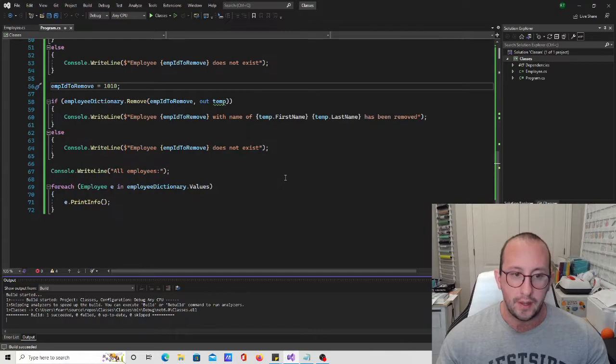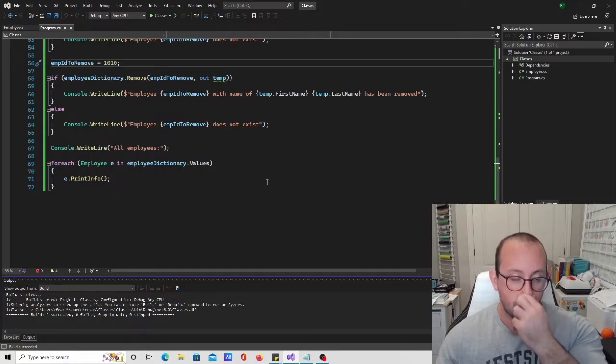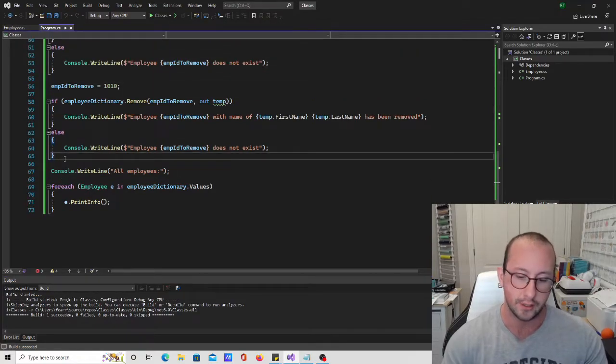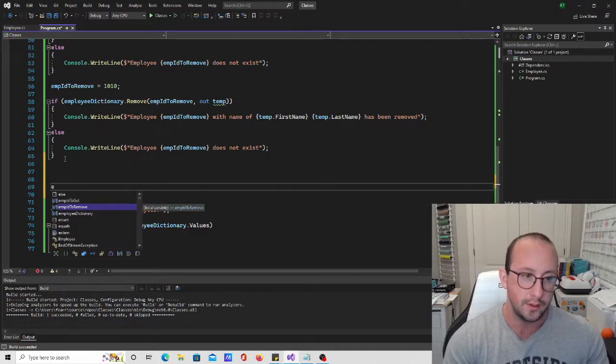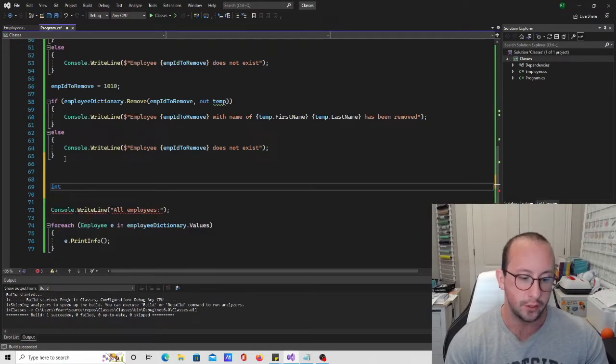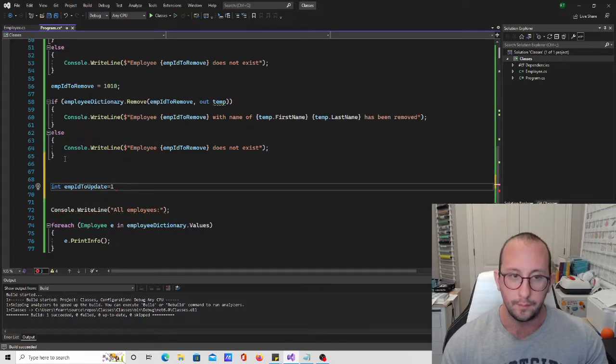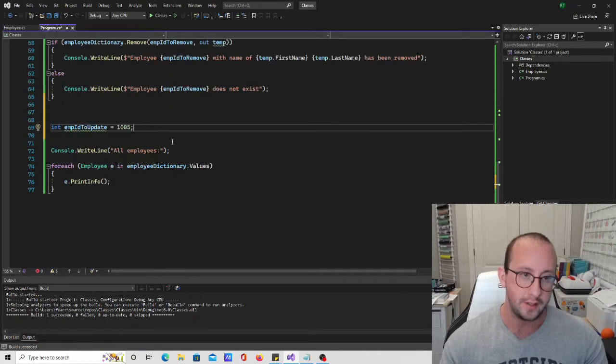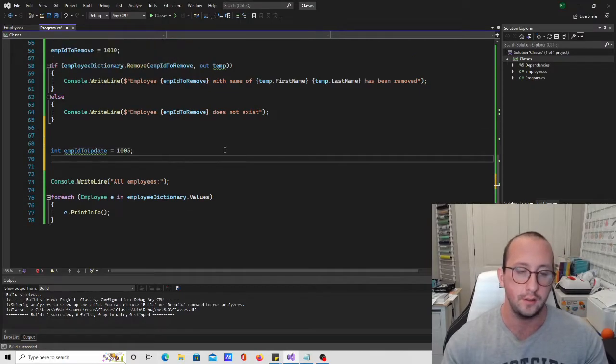Now, the last thing that we can do here is also modify or update an employee. So let's do that here. Once again, I'm going to create another variable. We're just going to call it int emp ID to update. And we're going to update 1005 here. I believe that is an actual value. Yep, it is. If it didn't, it would get caught in our error handling anyways.